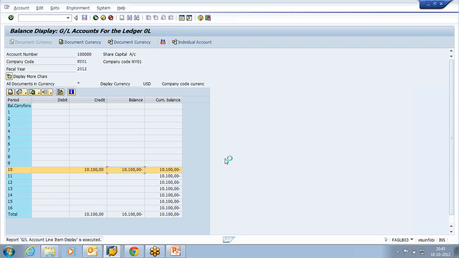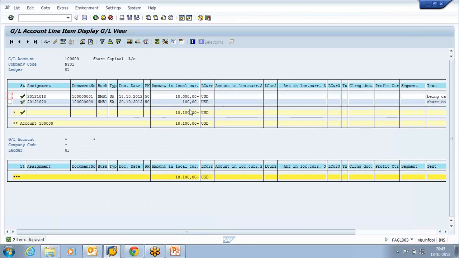Oh, okay, it will always have a debit balance? It's a credit, right? Share capital will have a credit balance. So the negative sign shows that it is a credit.